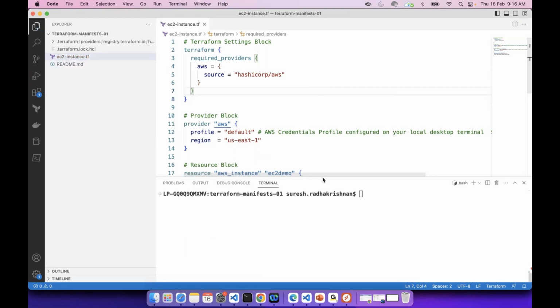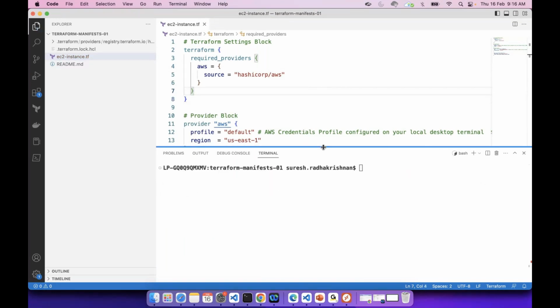But usually we will not use this validate at all, because the plan itself will do validate and then only it will show what are the resources going to create. Let me explain Terraform plan. Now you will come to know.